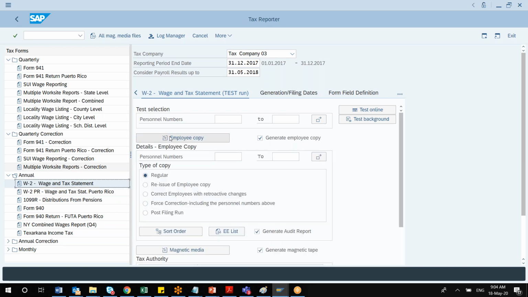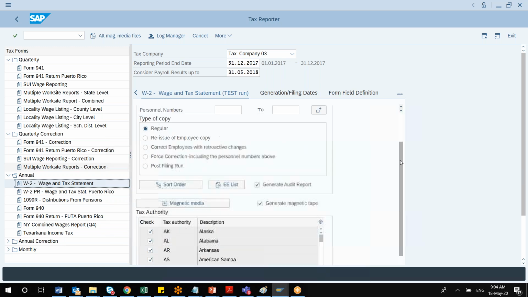There are differences. You can see, if I'm choosing employee copy, it will ask for which employee, and whether it is a regular copy or a reissue. There are different kinds of copies you'll be finding here, like reissue or correct employees with retroactive changes, force correction including personal numbers, or post filing run. So there are different categories of options, whatever is applicable for you. That you'll be choosing here in the type of copy for personal number.